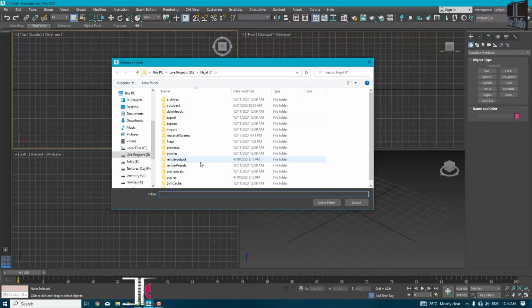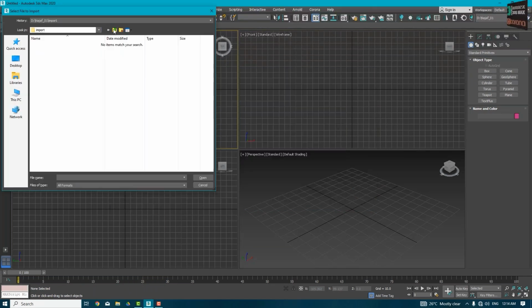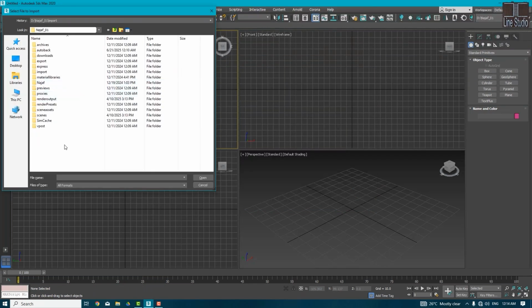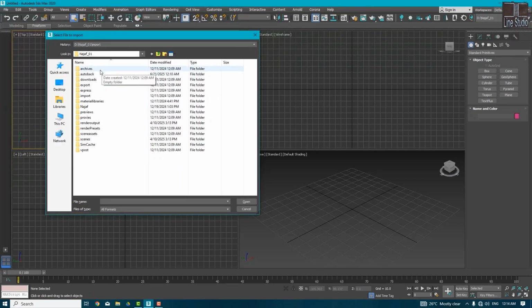And the point is that when you define a project for 3ds Max, it creates various folders for you. It defines different folders, each of which might be useful in your work.